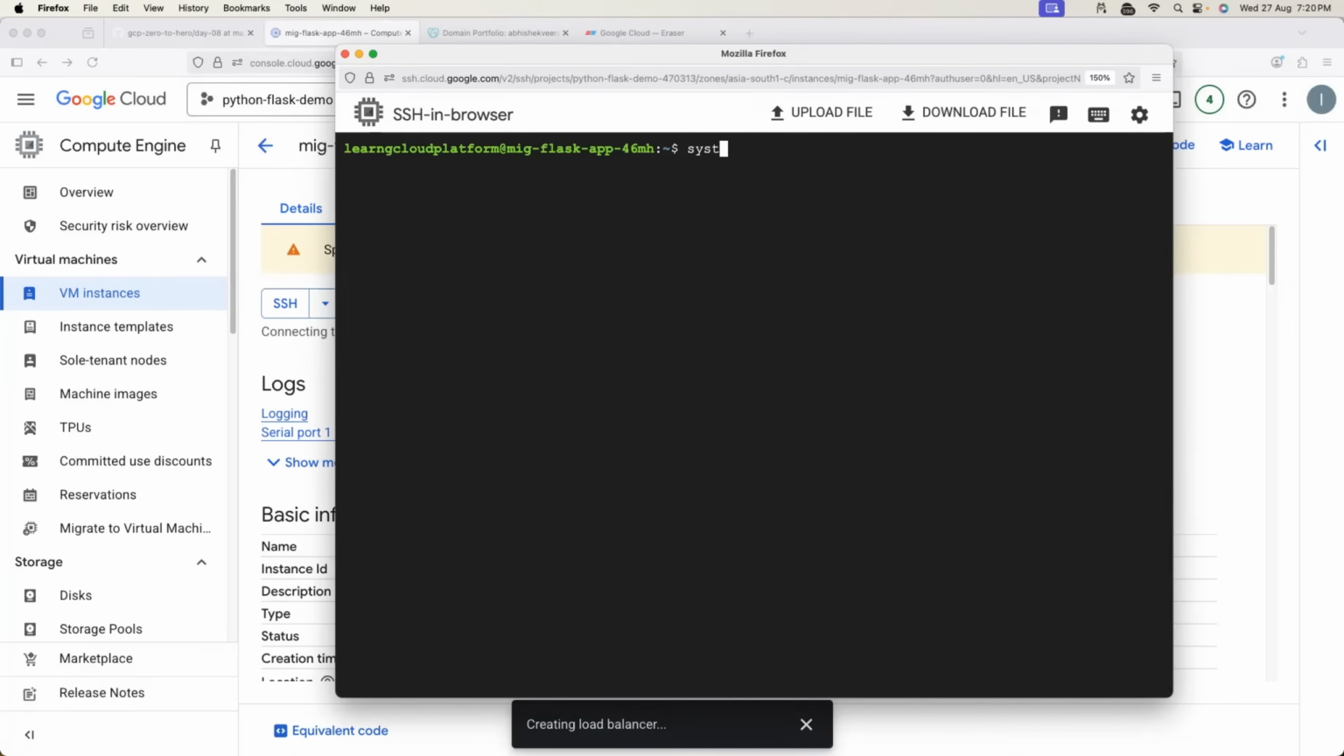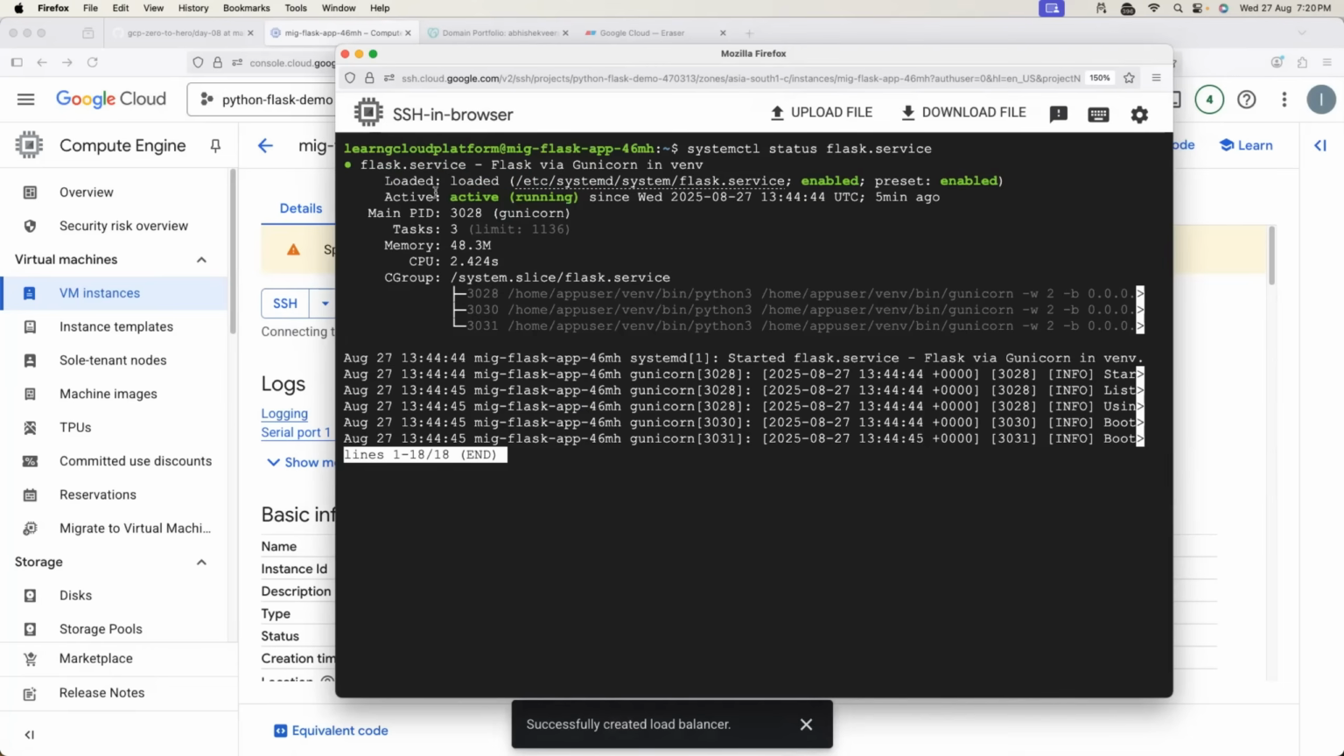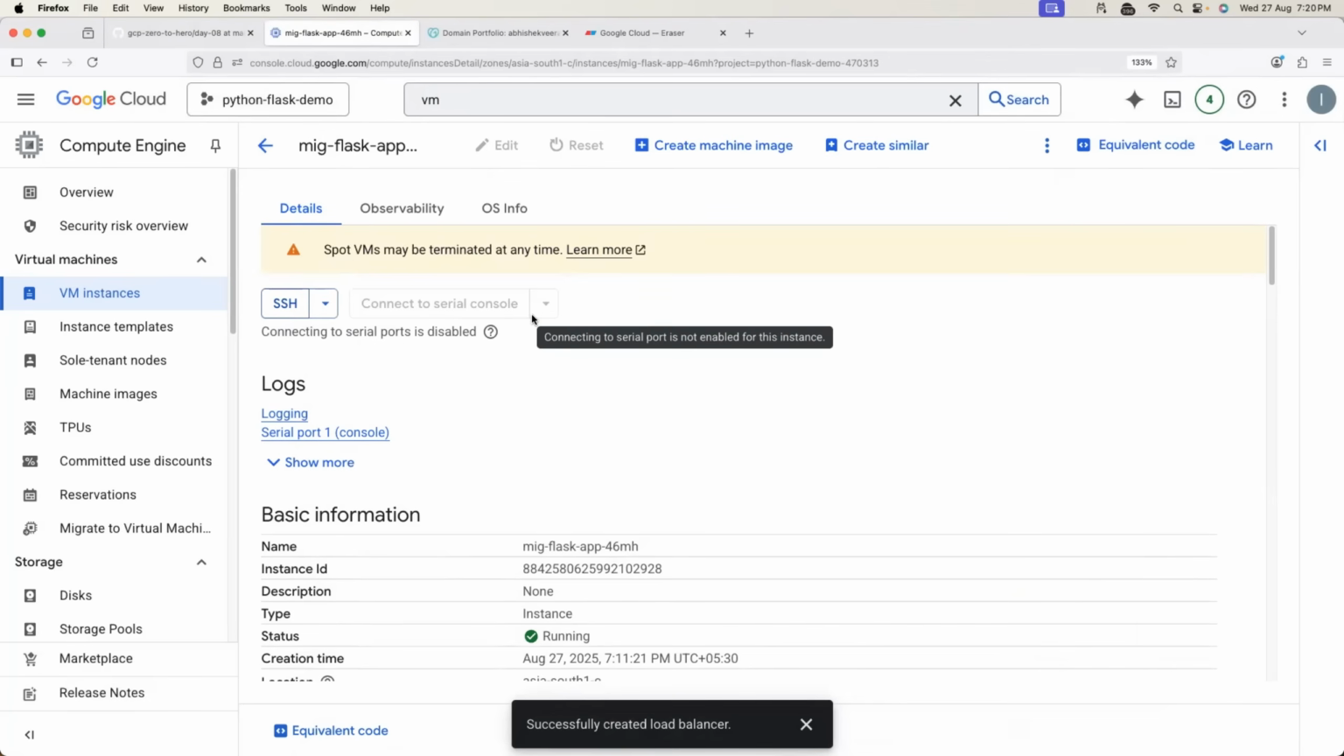You can also verify the final step, systemctl status flask.service. Cool. So the Flask service is running. Even if you try to delete this instance, stop it, recreate, you will see when the instance is recreated, you have the Flask service running. So that's why I'm running it as a Linux service. Application is always up and running.